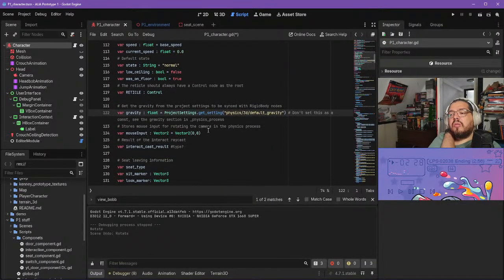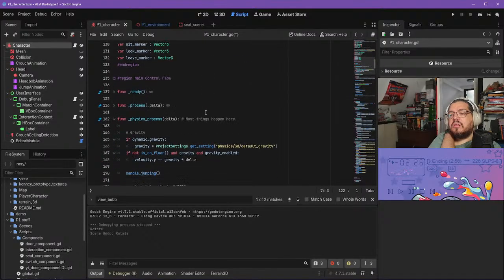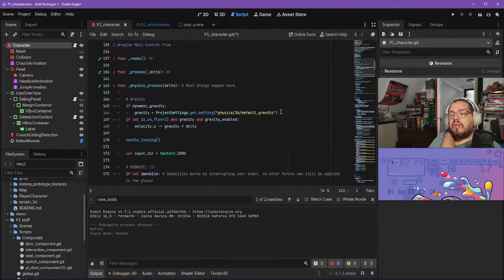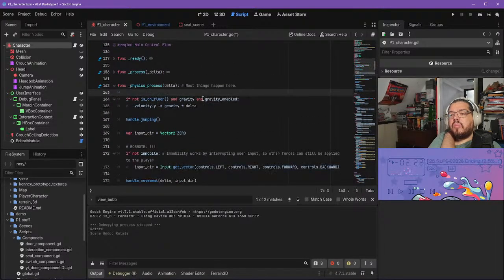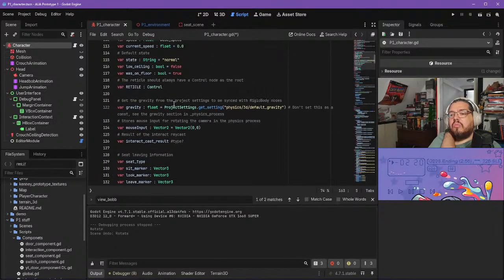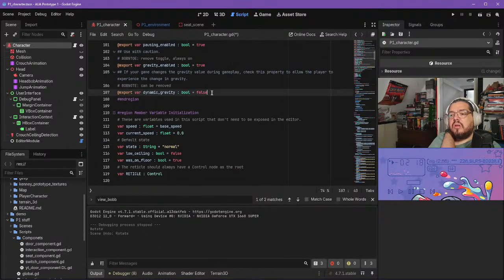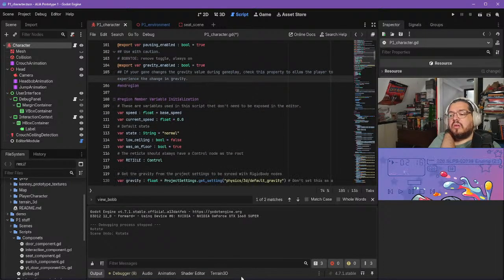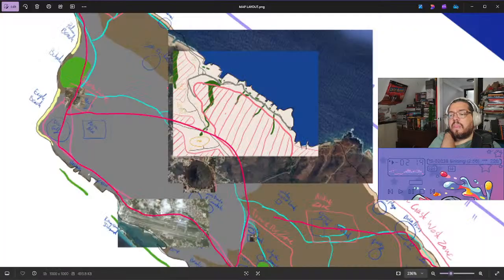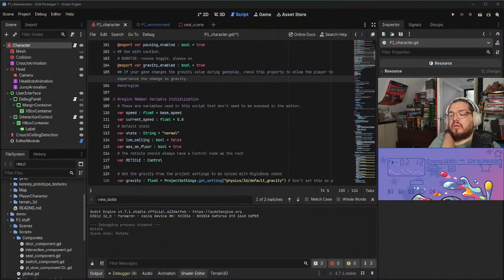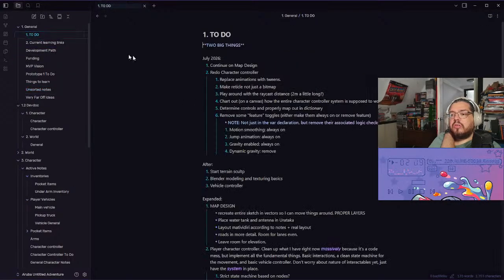Already set in member variable. Yeah, so we already have that. So I can remove dynamic gravity. Yeah, and I can remove this dynamic gravity. We can remove it from our to-do list.